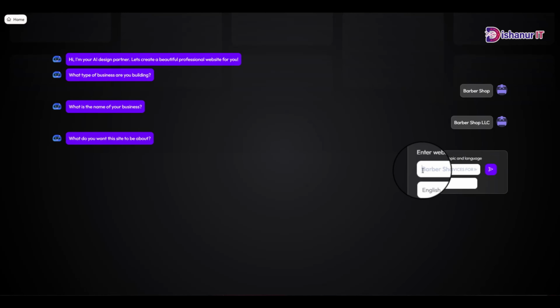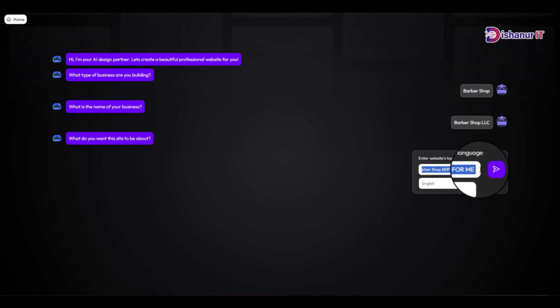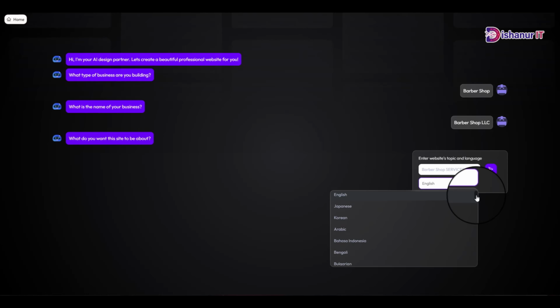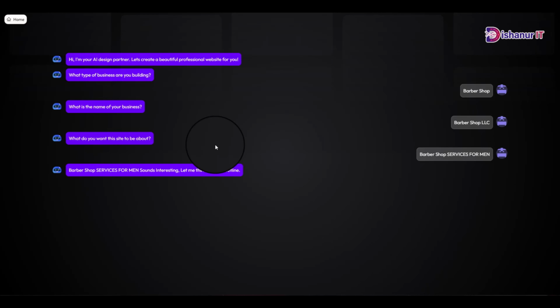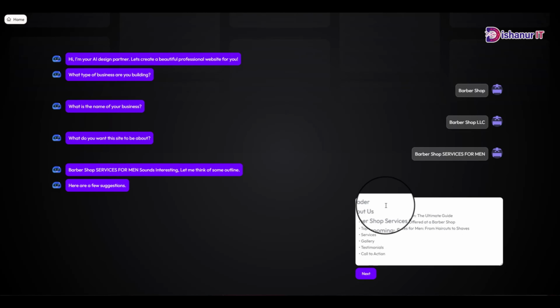Now, once I'm happy with that, let's just stick with barbershop services for men. Next, I have a whole array of different languages I can choose from, so the AI can build the site out in different languages, whether it's English, Japanese, Korean, Arabic, Bengali, Bulgarian, Chinese, Czech, Danish, etc. Let's stick with English for this demonstration, I select enter. And now it will generate and think of an outline for my site, how it would appear, the breakdown of my site.